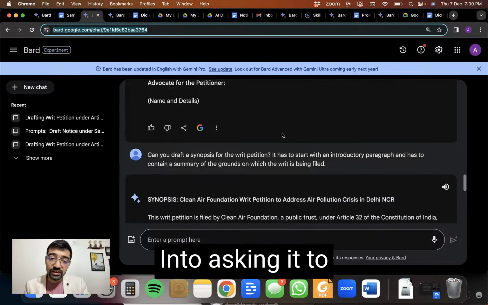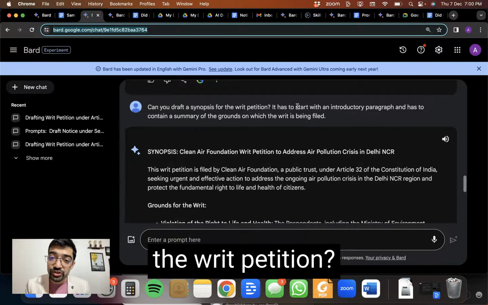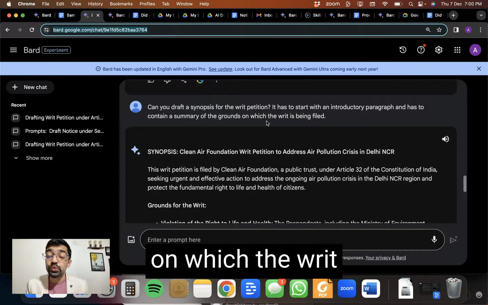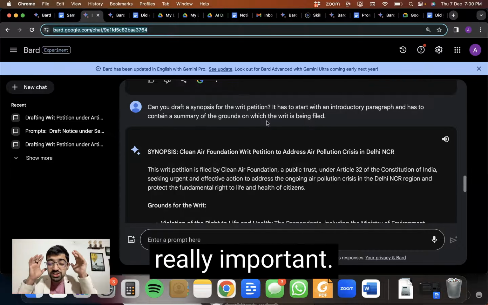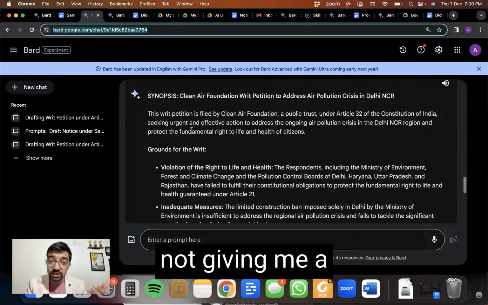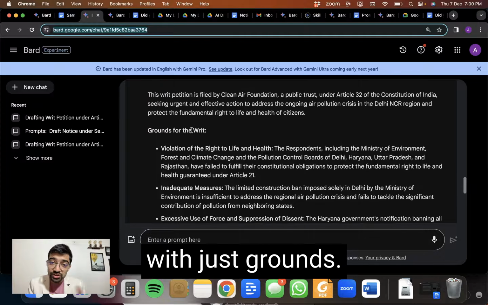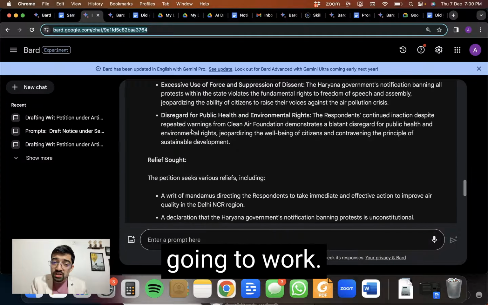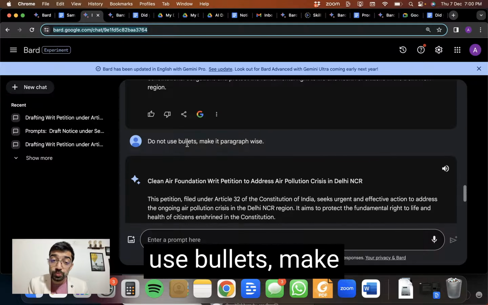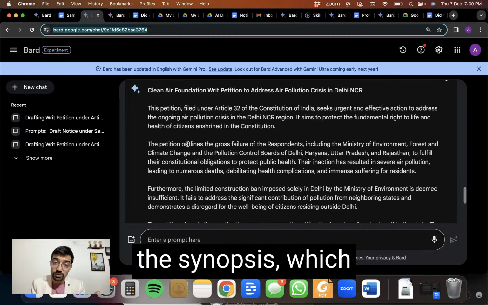Then I go into asking it to draft a synopsis, and I say, can you draft a synopsis for the writ petition? It has to start with an introductory paragraph and has to contain a summary of the grounds on which the writ is being filed. This part of the prompt is really important, otherwise it will give me a random synopsis. Even now, it is not giving me a good synopsis, you can see, right? And it is just giving me bullet points with just grounds for the writ, which is not going to work. Okay, and a brief of the relief sought. So I ask it to change it, and I said, don't use bullets, make it paragraph wise. Then I get a para-wise version of the synopsis, which is pretty good.